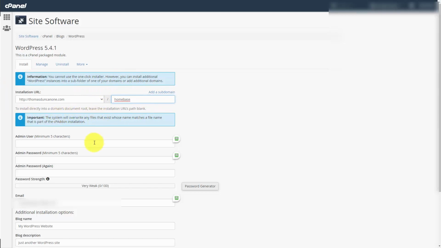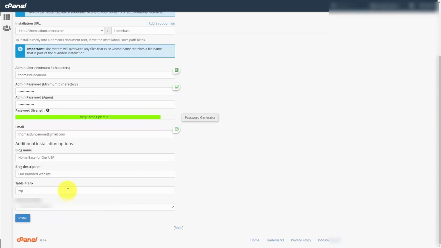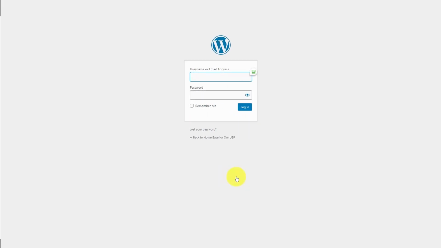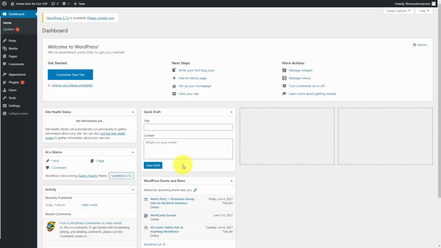We're going to create an admin user and an admin password, and we're going to make sure it's one we can write down and log in using. What we're going to do is click the Install button. And our control panel says our site is now installed. We're going to go to the link that it gives us in order to go to that website. We can then use the login and password that we created. We have then installed our site.